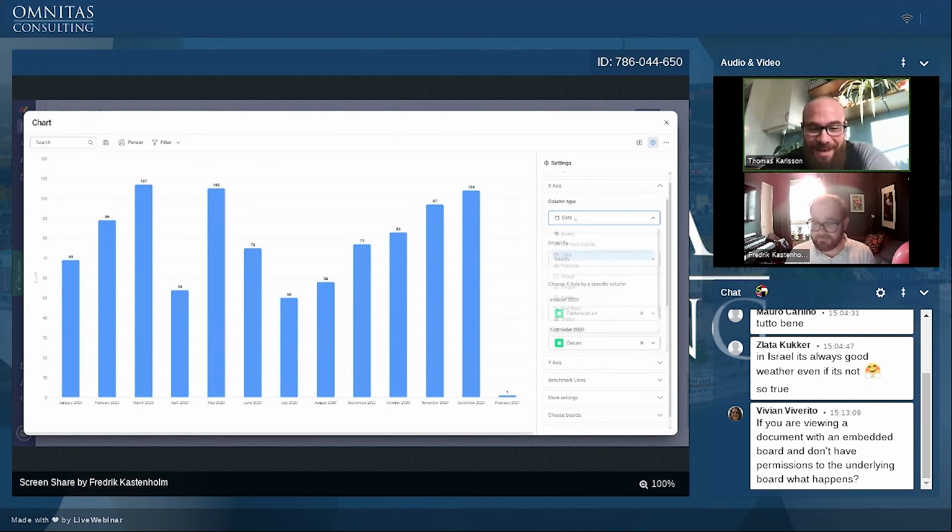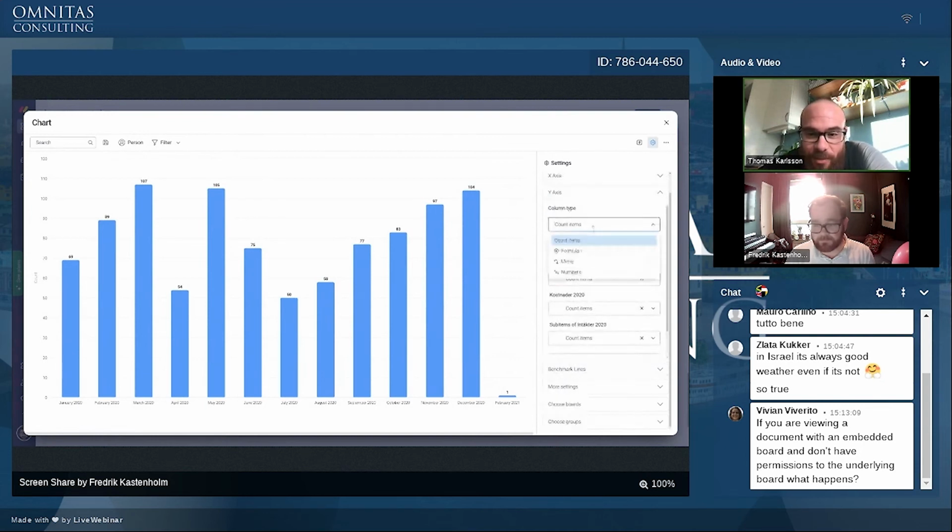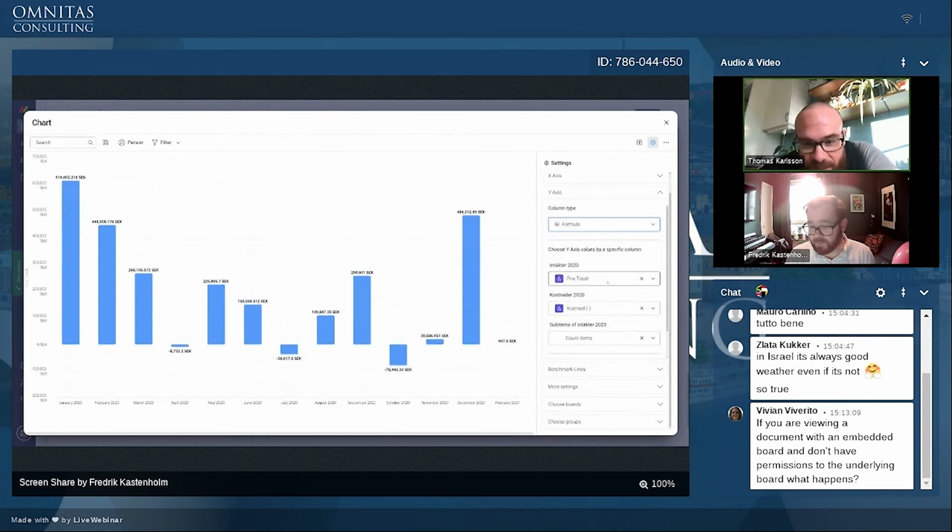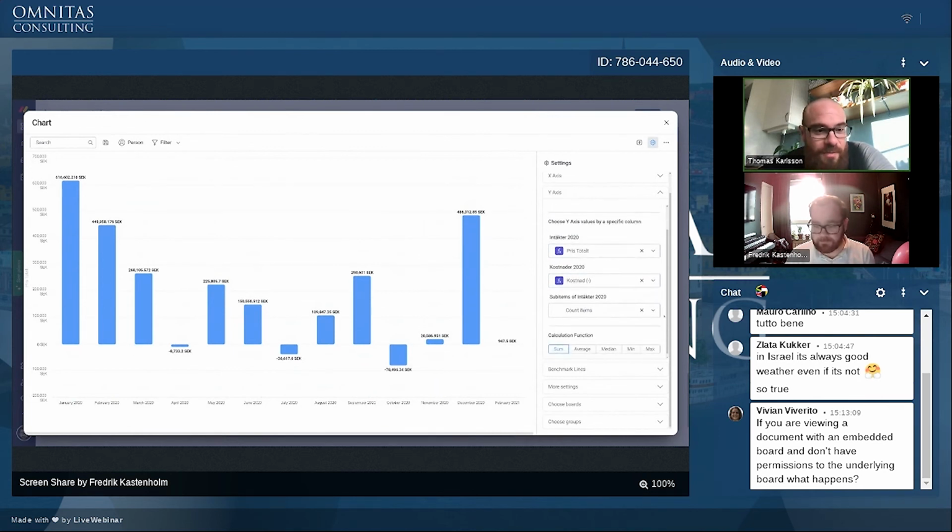Cool. This is correct. So let's go straight to the Y-axis. And we want a formula, maybe? I think a formula, yeah. So we want price total and cost. Yes, that's it. So what we're doing now is actually a result view of having all the costs and all the income month by month to see how we did, right?